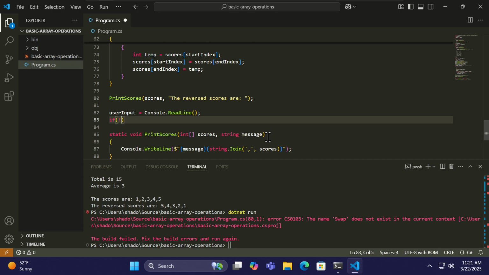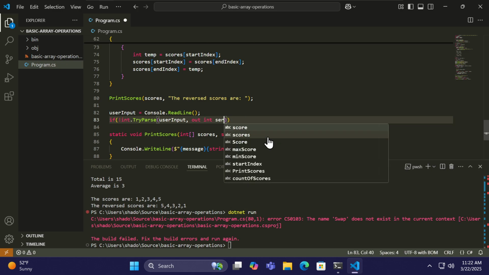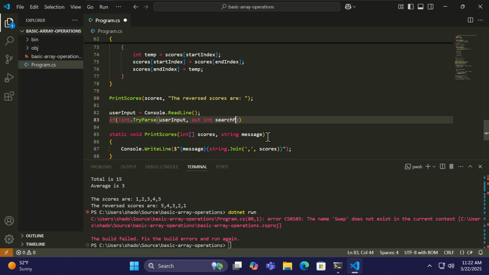If int.TryParse user input, out int selection. Let's call it searchFor. SearchFor.